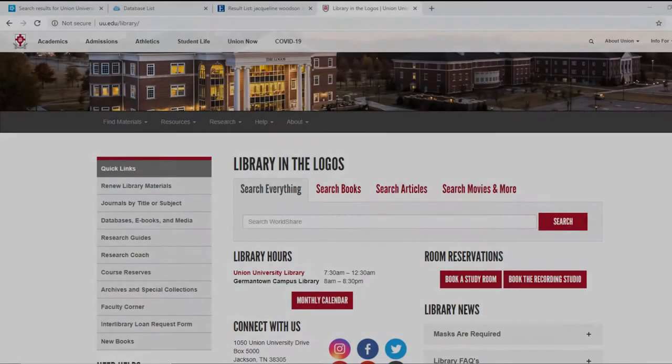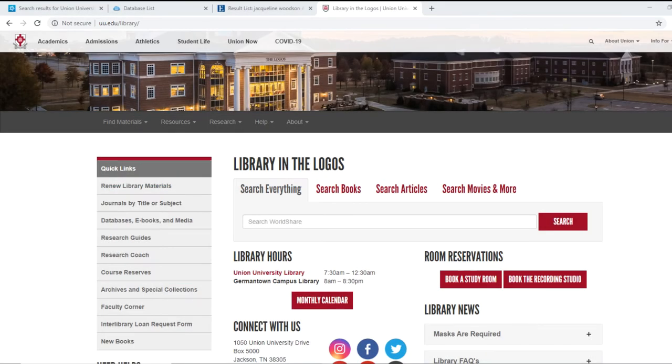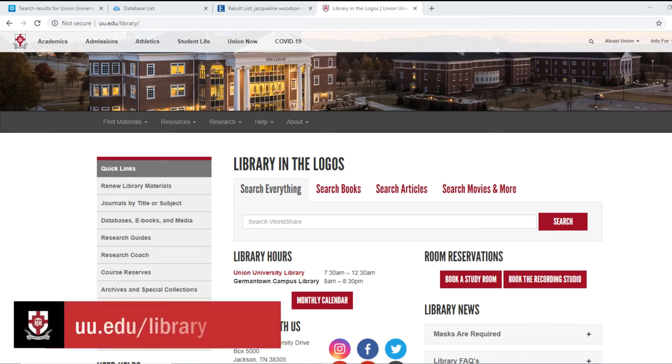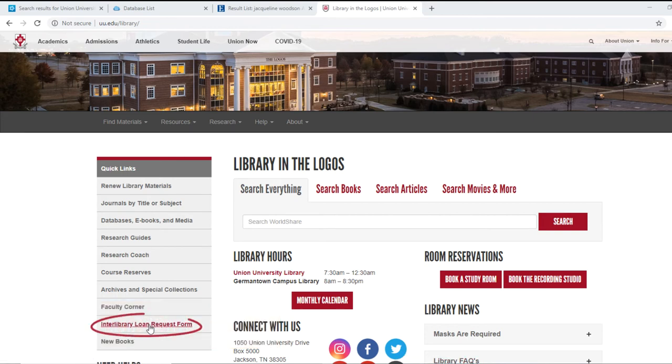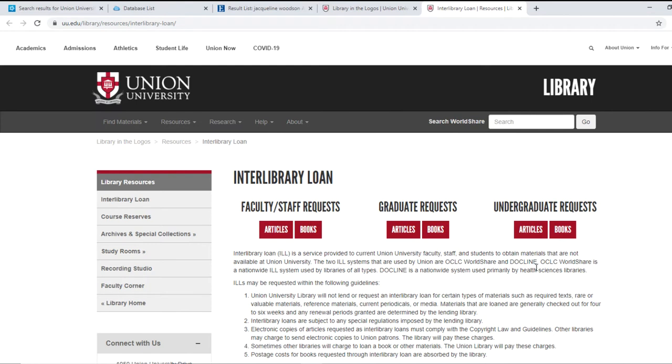There are 2 ways to make an interlibrary loan request. The first is using the quick link Interlibrary Loan Request form on the library's homepage, uu.edu/library. Click the quick link and then choose the appropriate category for your materials.